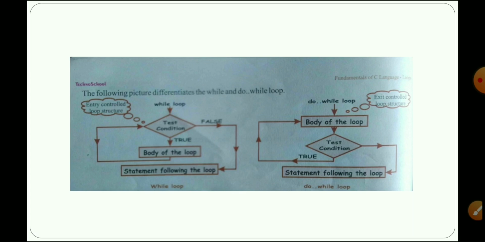Second, depending upon the condition the while loop executes. If the condition is true, it goes to the body of the loop; if the condition is false, it will exit the program. But here the body of the loop executes first, and only then is the condition checked. If the condition is true, it goes to the body of the loop one more time, repeatedly. If the test condition is false, it will exit to the statement following the loop. This is the difference between while loop and do while loop for flow of control.